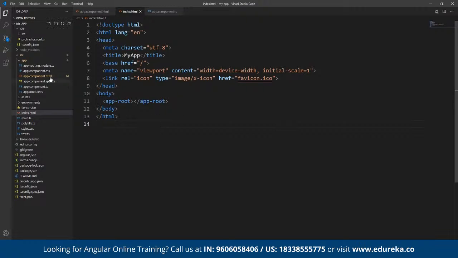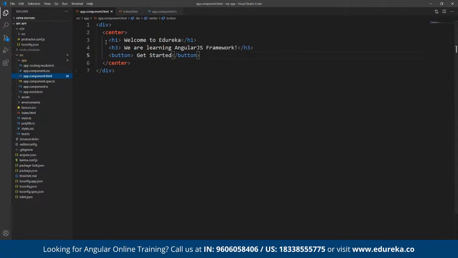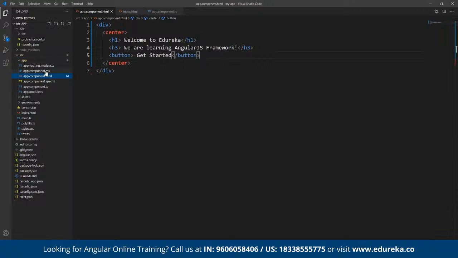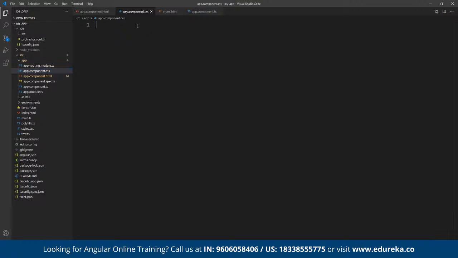And plus, to define the styling for it, we can add the style tag here, or we can define the styling for each and every element here itself. Or if you want to define the styling separately, then here we can refer to app.component.css, and in here we can define the styling element as well.